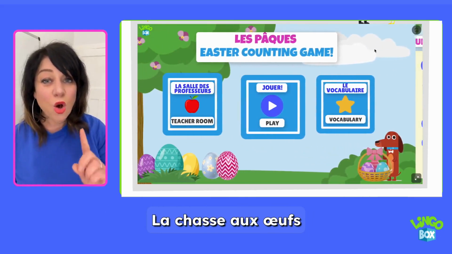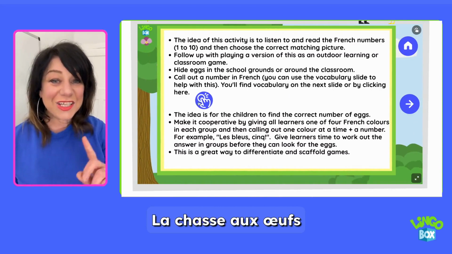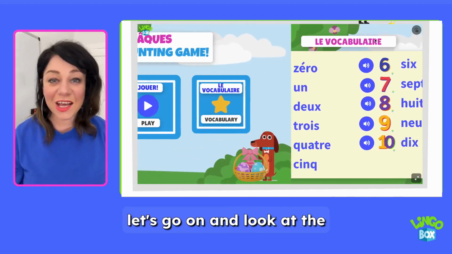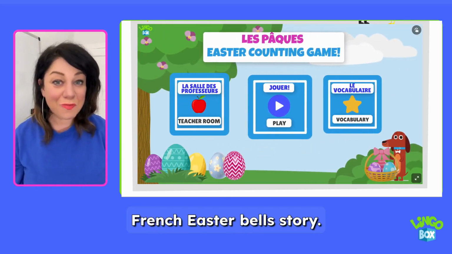So there are lots of different variations on a theme you can do with a French Easter egg hunt. La chasse aux œufs. Okay, let's go on and look at the French Easter bells story.